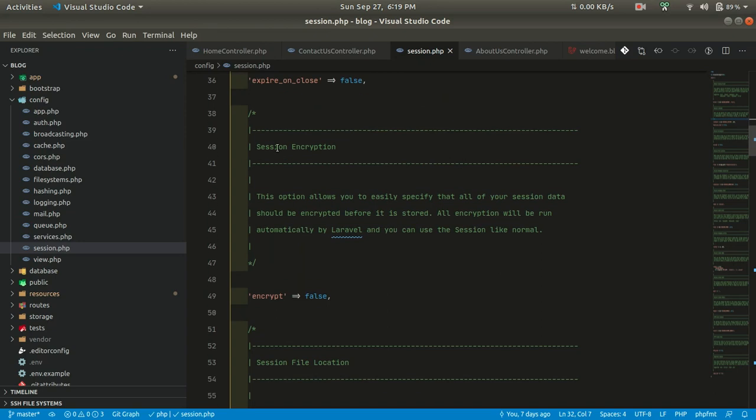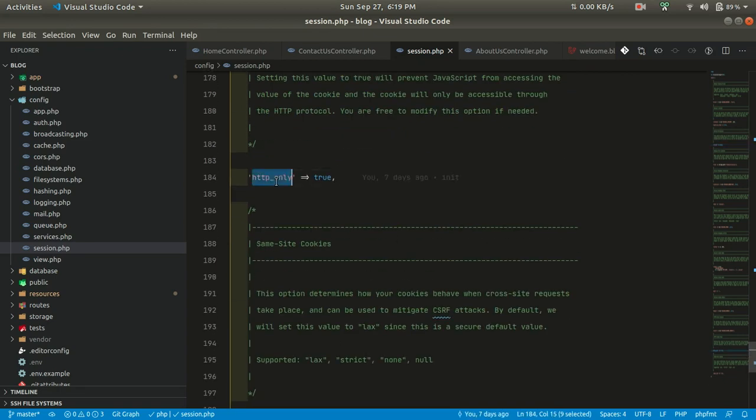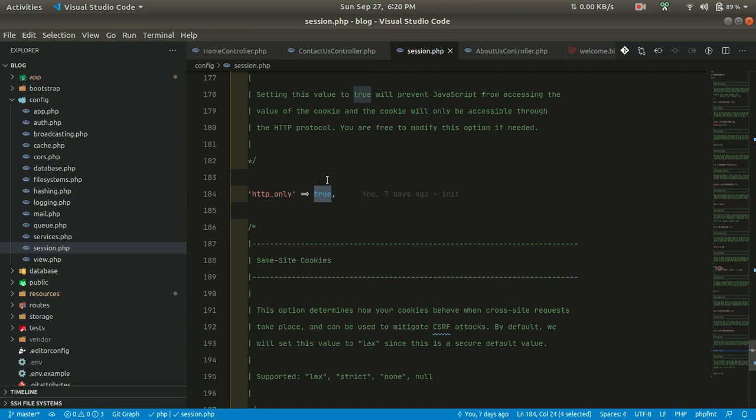so similarly there are so many other configurations, like you can enable encryption. You can see here also HTTP only is set to true. So whenever you create a cookie using Laravel, by default HTTP only will be true, and whenever HTTP only is true, the JavaScript will not be able to access the cookie data. So it will be very helpful to store JSON web tokens when creating APIs.